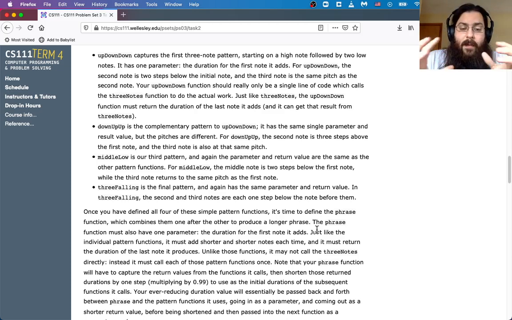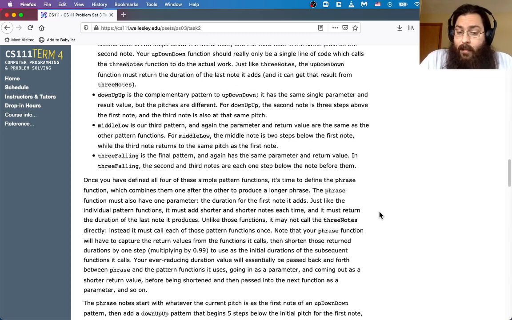are going to be the main functions that we use for a function called phrase. And phrase is going to capture this repeating phrase that happens. It's 4 different measures of 3 notes each, and it repeats the whole phrase 3 times. And phrase, like those other pattern functions, has 1 parameter, the duration for the first note that it adds. And just like those individual pattern functions, it's going to add shorter and shorter notes each time. It has to return the duration of the last note it produces. Unlike those functions, you're not allowed to call 3 notes within phrase.